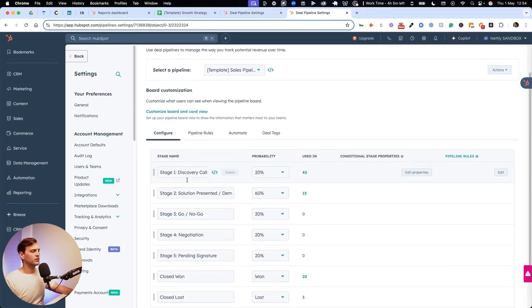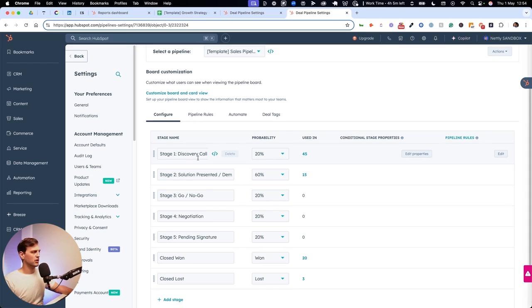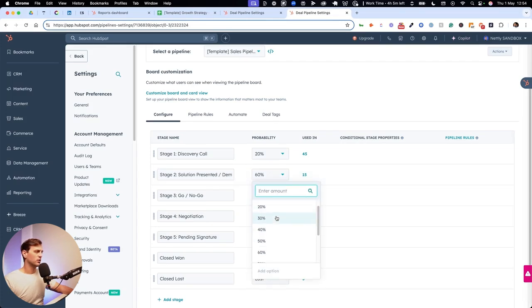I've already entered the pipeline stage names, or deal stage names. What you can do now is assign probability. So let's say we have a 100,000 euro deal at this first stage, 20%, that would be a 20K deal. Then we would like to adjust the weighting, maybe to something lower than this.